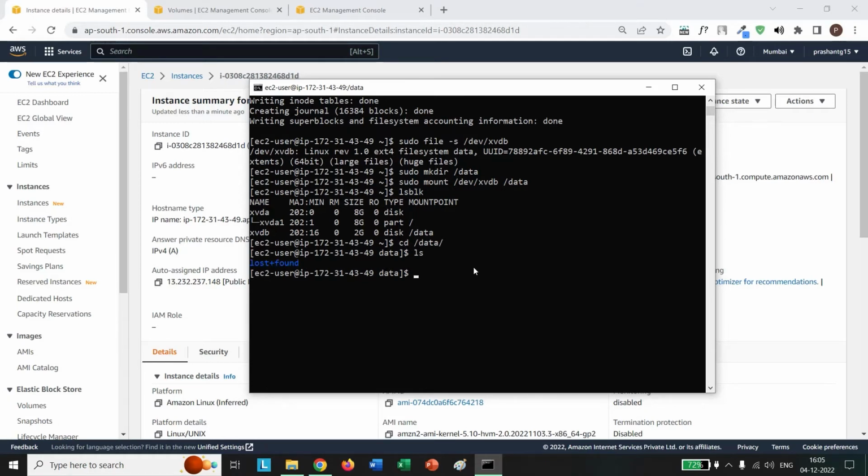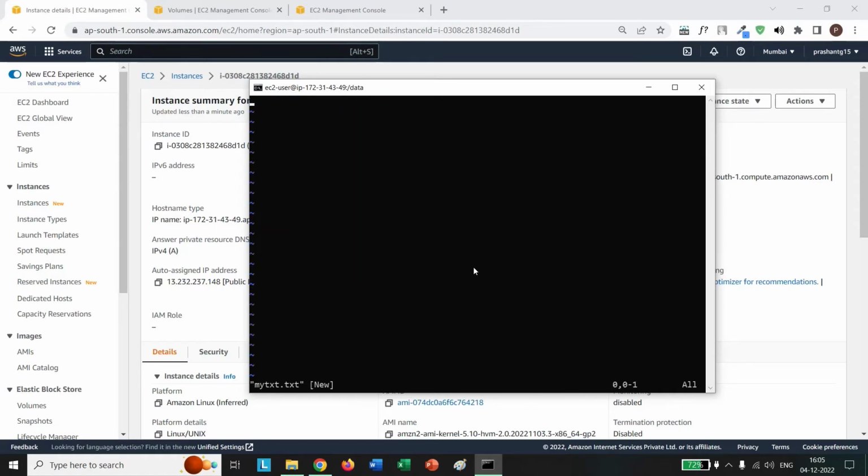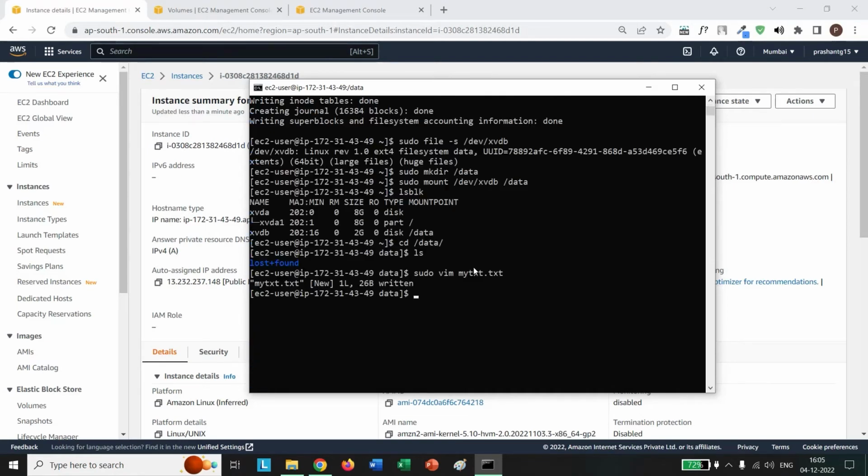So we will create a file by writing sudo vim mytxt.txt, and I'll just write welcome to the Amazon EBS, and save this. So if I do the cat command right now on this .txt, we can see the output of the file. So welcome to the Amazon EBS.